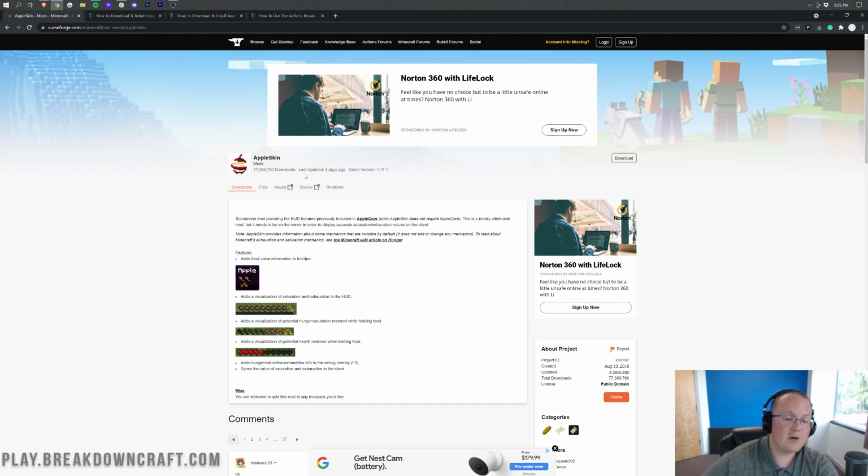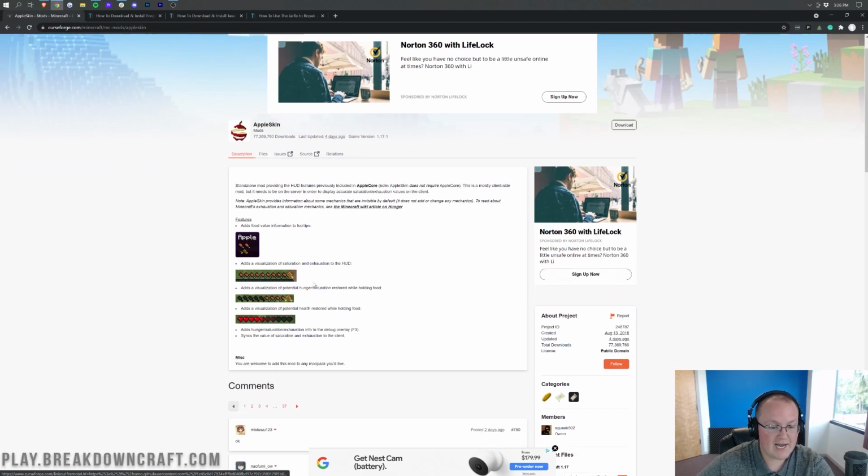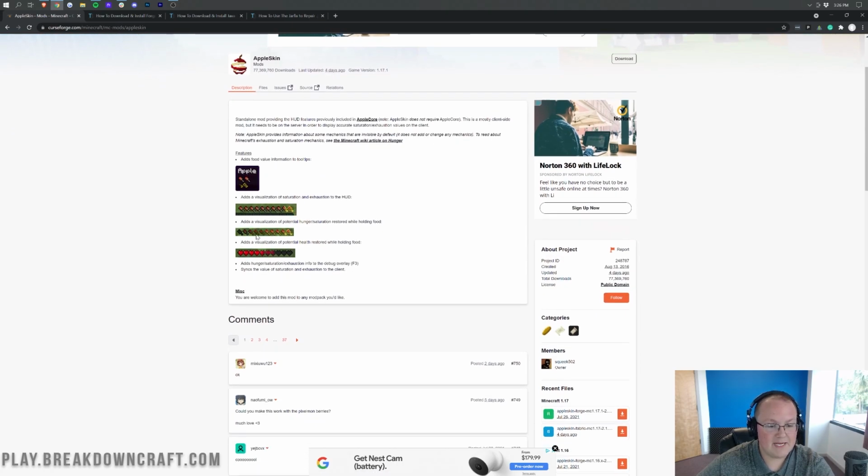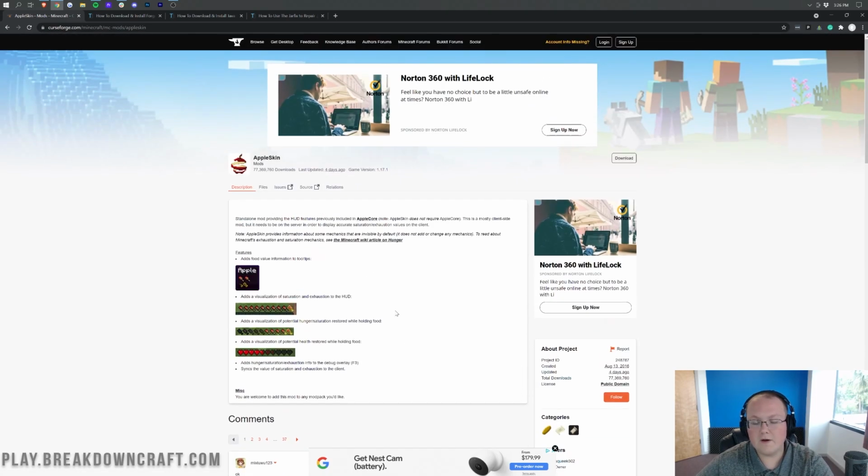So, what is this mod if you don't know? Well, it adds basically additional information and cool things about food in Minecraft and how food relates to your health and to your hunger. So as you can see, it adds value information to tooltips. When you hover over something, it's going to show you how many chicken nuggets, if you will, it's going to fill up and how much saturation it adds, as well as a visualization of the saturation food gives you, and how much hunger and saturation will be restored when you're using that. It can even show you how much health will be restored from the food. So really, really cool stuff. One of the coolest, simple food mods that I've seen. And today we're going to be installing it.